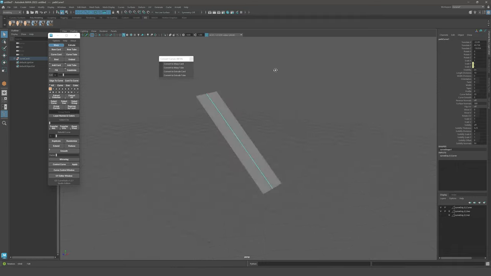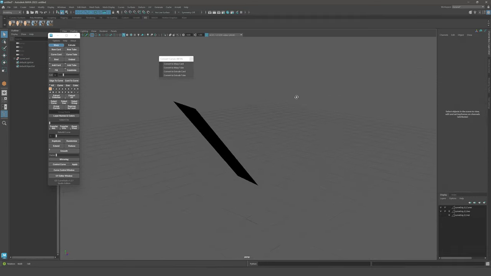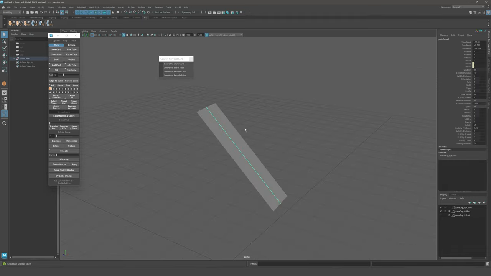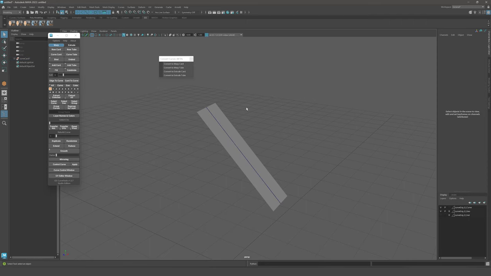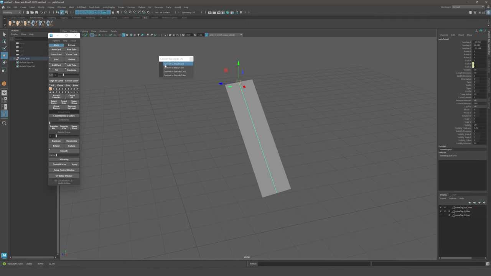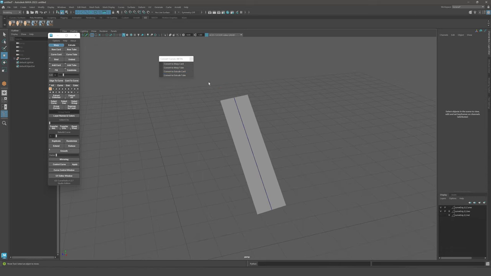I will improve on them a little bit later because they have some issues with orientation when you convert them. But now you can freely convert extrude to warp and vice versa. So why is that useful?